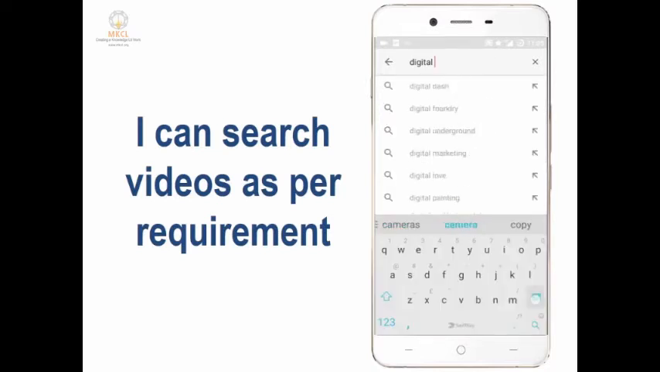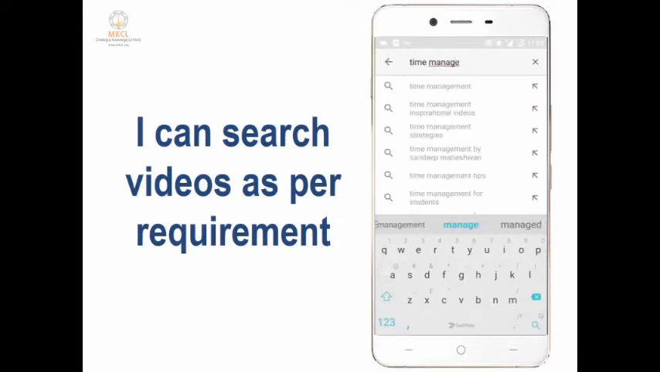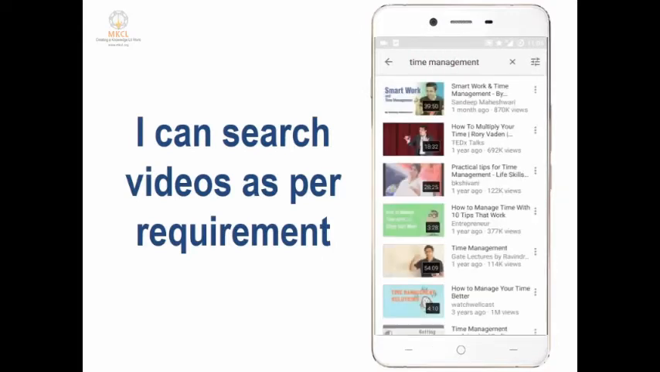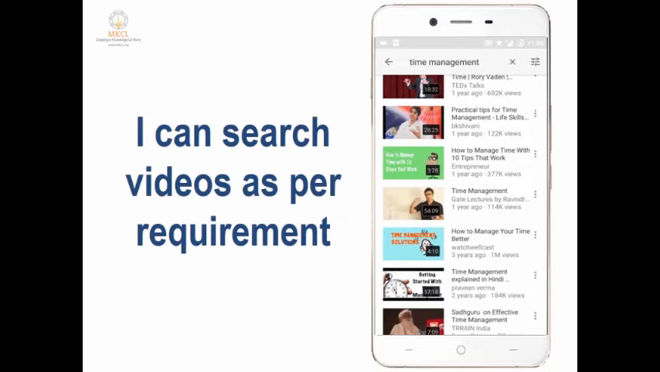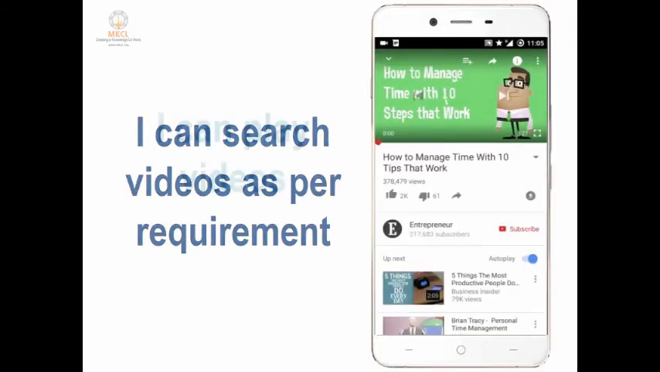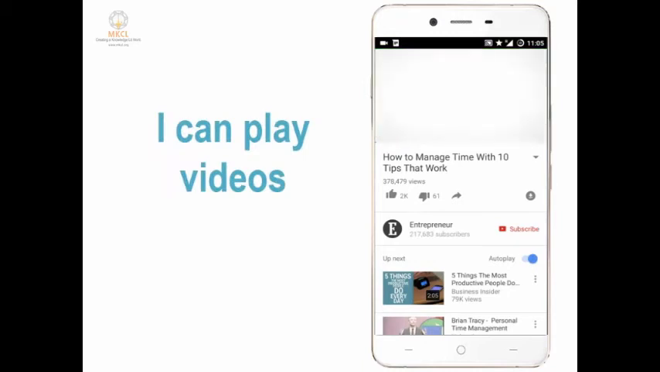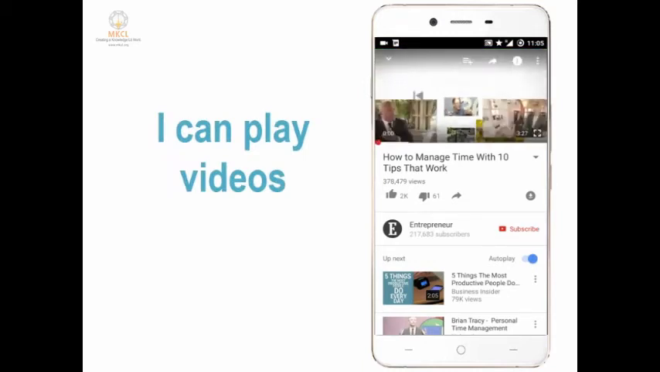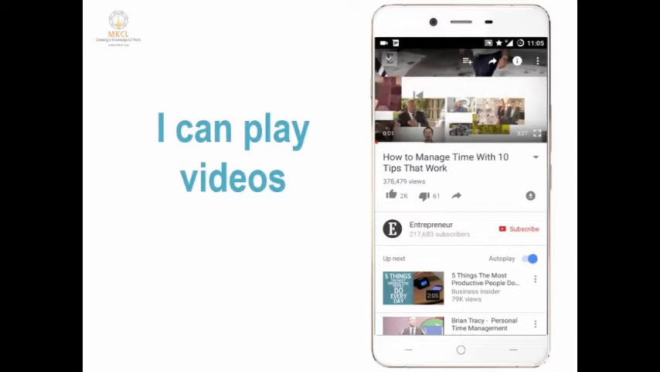Let us also search about time management. Again, there will be a lot of videos which will be shown to you to manage your time. Now let's take a look at this small clip. When you click on it, it will open and the video will start playing. Now I will pause the video to explore more.